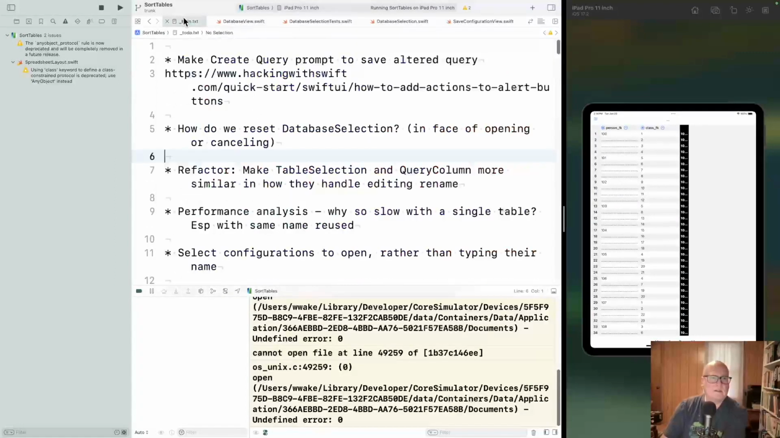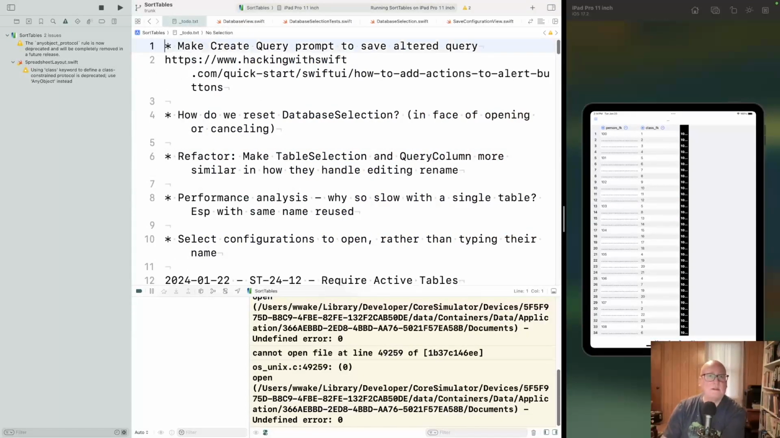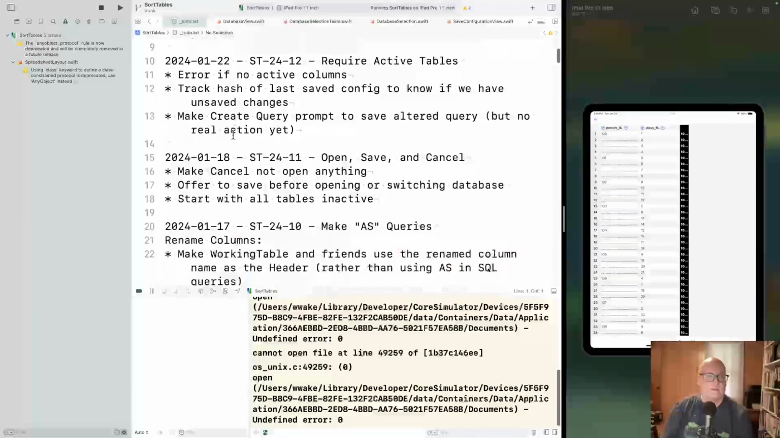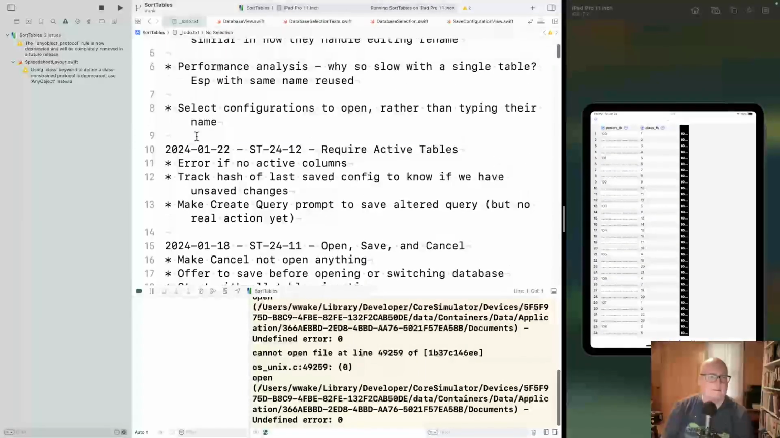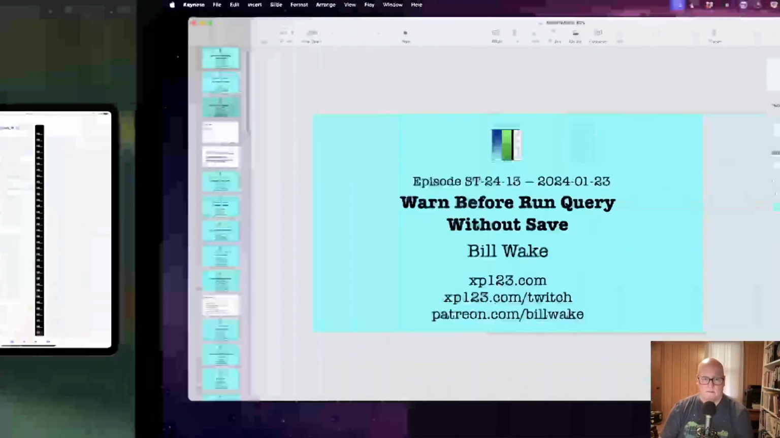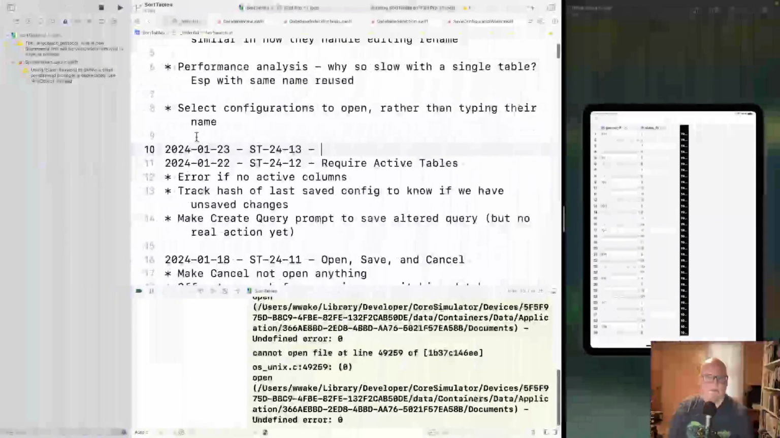What do we say? Oh, I should be doing this. Oh, how to add actions to alert buttons. I did save something. We figured it out. Make query prompt to save altered query. Okay. I think that's true. Set a long name. Warn before run query without save.